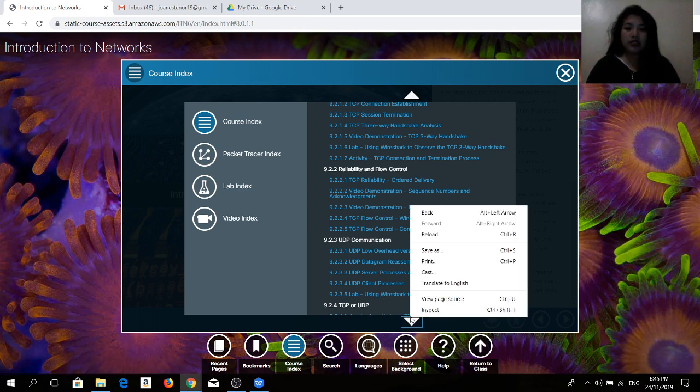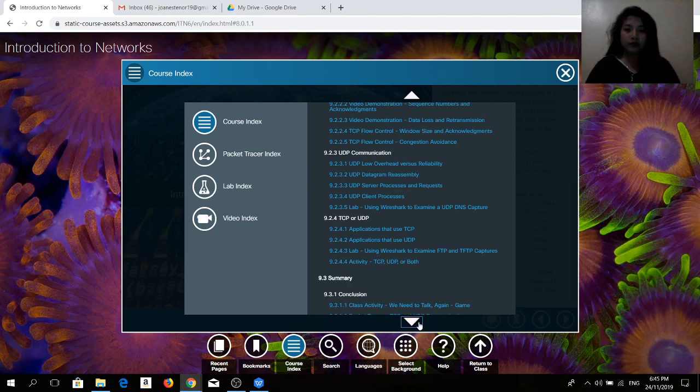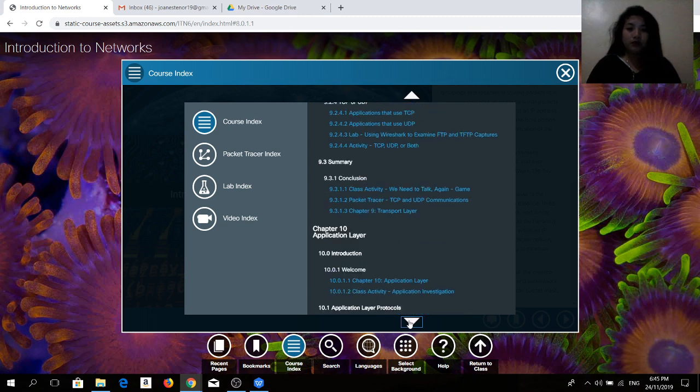Then under TCP and UDP, under it we have Applications that Use TCP, Applications that Use UDP. Then here are the activities. Then for the summary, we have 3 activities.